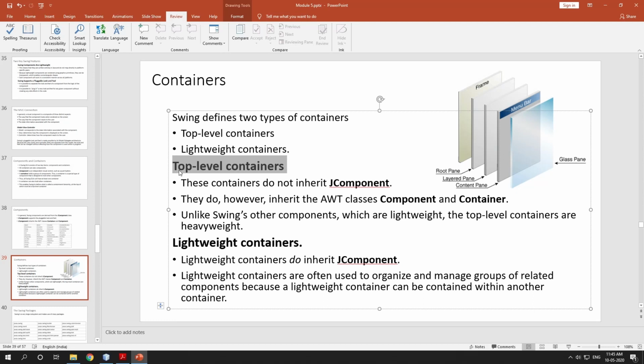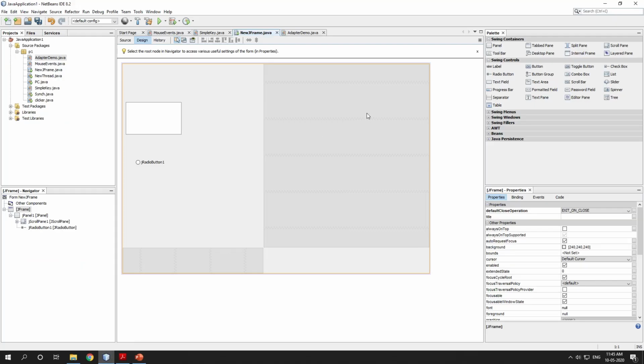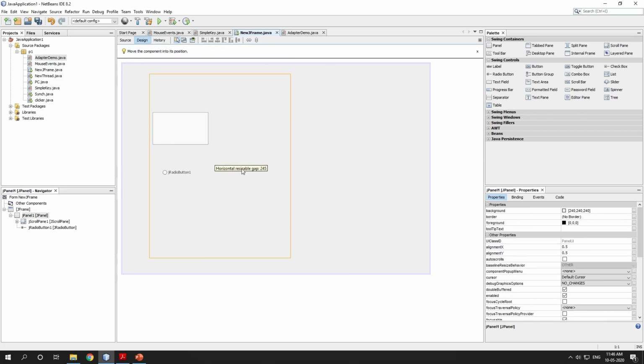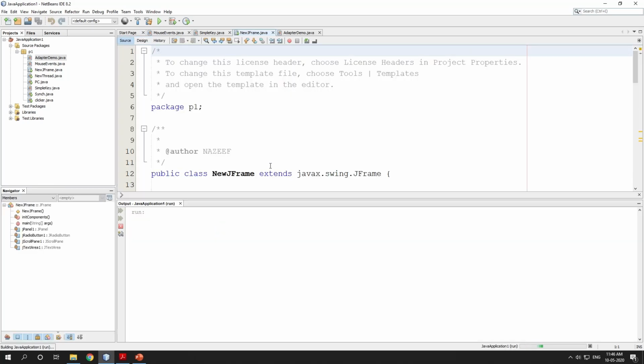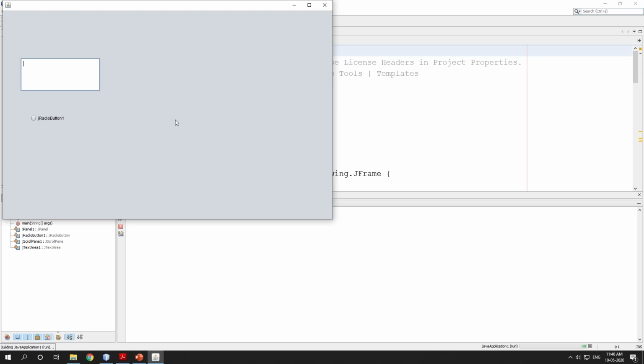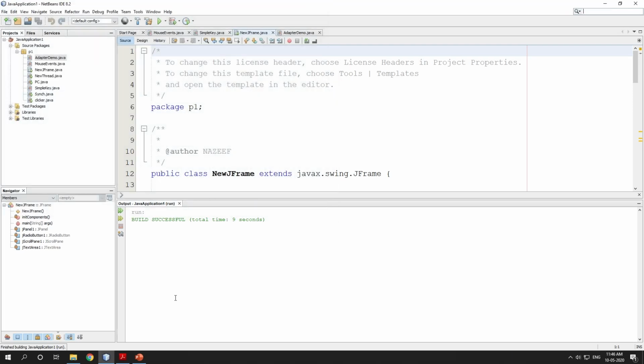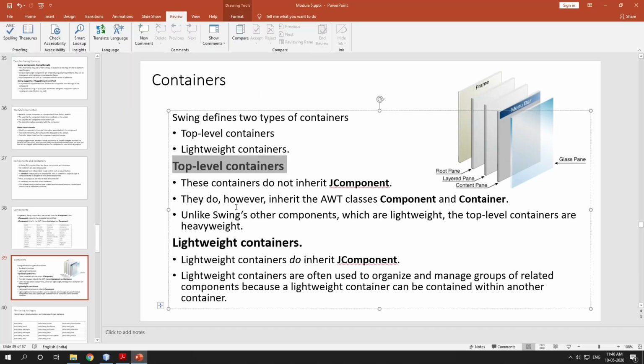Top level containers are those containers which are converted into platform specific one, right? In this I have shown you this frame is a top level container and this panel is a lightweight container which will not be converted into platform specific one, but this frame will be converted into platform specific code. If I run this code, you will see that this panel has these two components and the entire frame, this look and feel, these buttons will look like your Windows buttons, understood? So this is how top level containers and lightweight containers are.